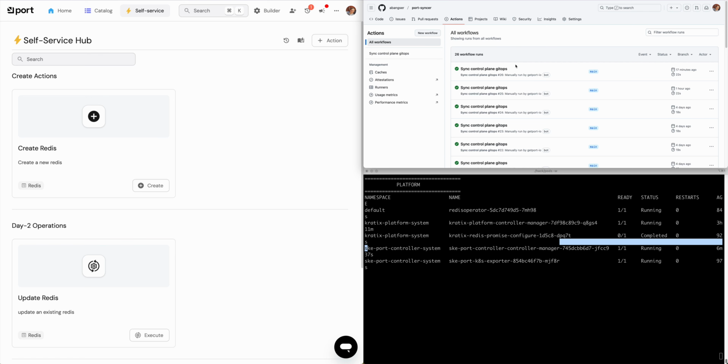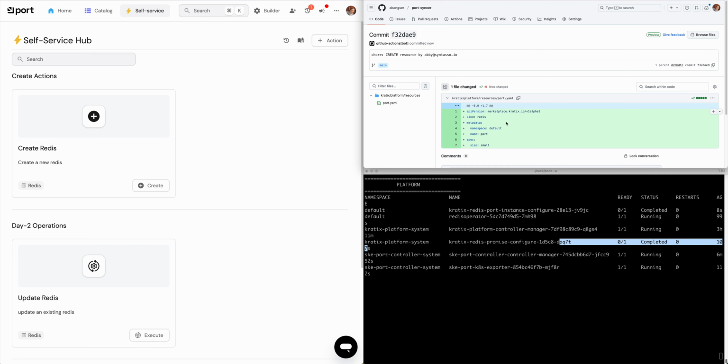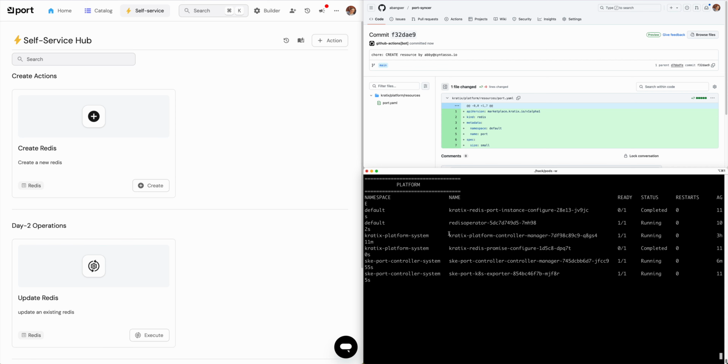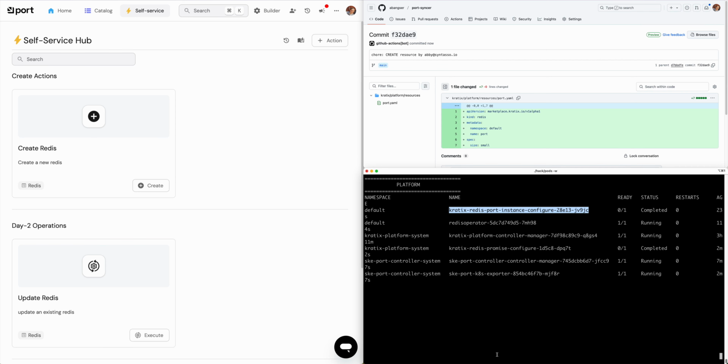So let me refresh GitHub here. There it goes. So now we've got that running. This is going to run and check that information and result in a commit to the Git repository. Here we can now see a just now file that's been committed directly, though it can create a PR instead, for a Redis request, which has in the bottom corner here resulted in a Redis promise being requested named Port, and we can see that being completed. So this is working just like any other promise in Kratix, but being done via the UI.